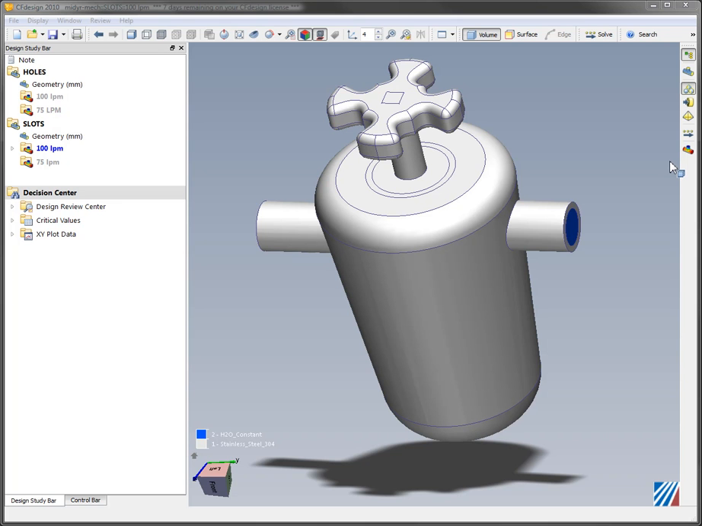Here's a look at the new CF Design 2010 design study environment. We streamlined the setup process to be optimized for multi-scenario design studies.